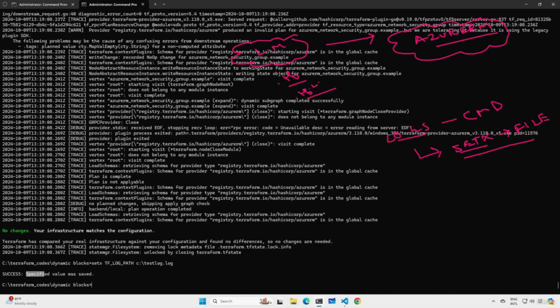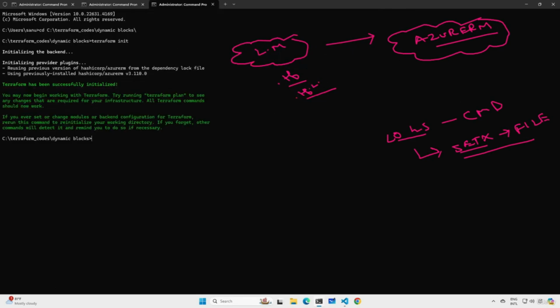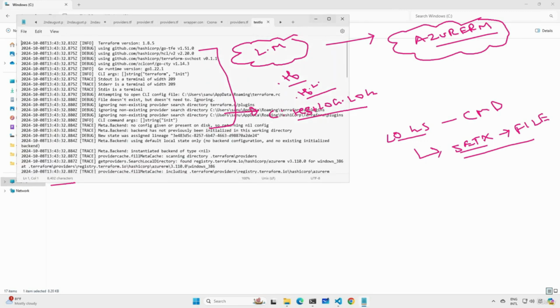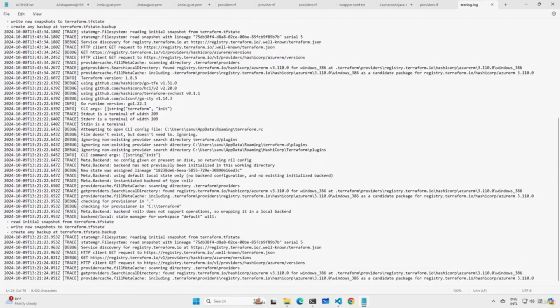Here, the environment variable has been saved. If I run Terraform init again, we no longer have logs in our terminal. If you see here, we are not having any logs in our CMD. In this case, all the logs are getting saved in our C drive under test log. And inside our C drive, if you see, we have the test log file. Let me quickly open it. It will have all the logs for our Terraform init, plan and apply.